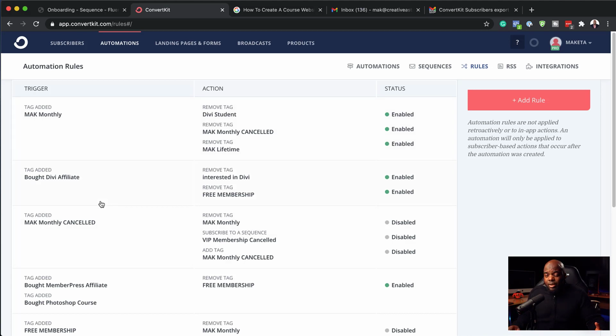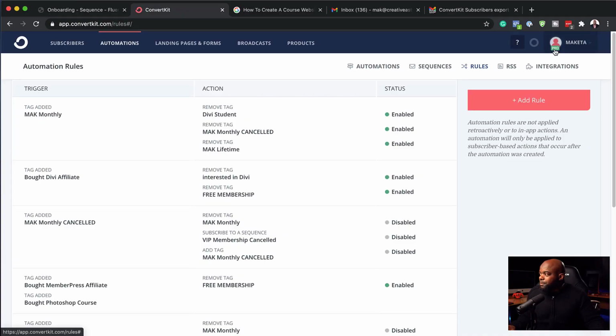And I think this is really, really powerful. And this rules engine is not there with Fluent CRM. So I'm not sure if that's something they are going to be adding, but yes, this is something big on Convertkit and I think it's really, really cool.